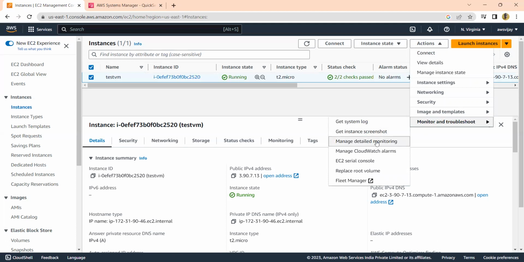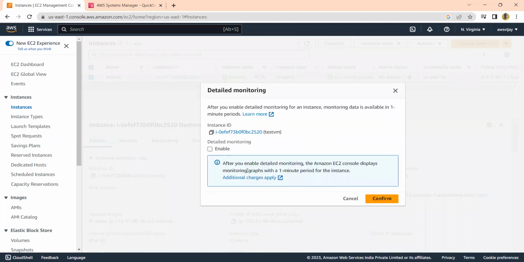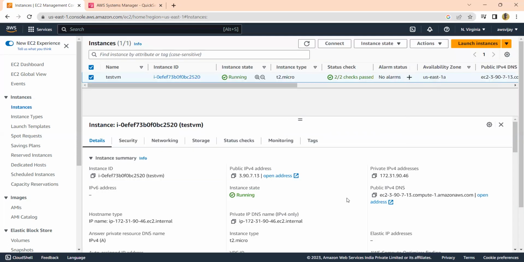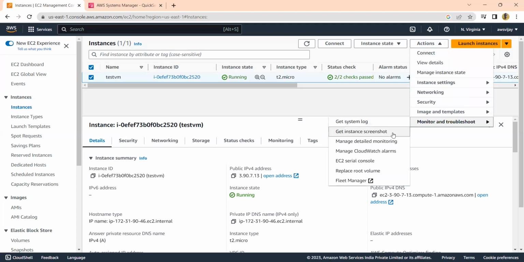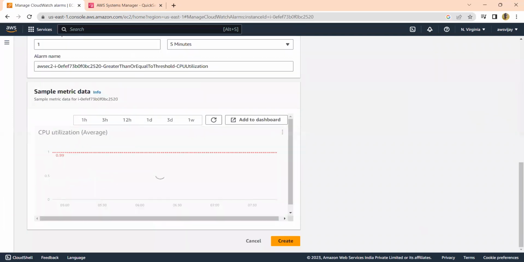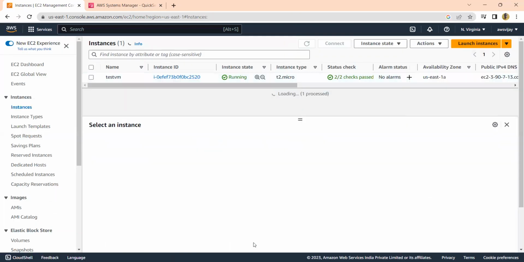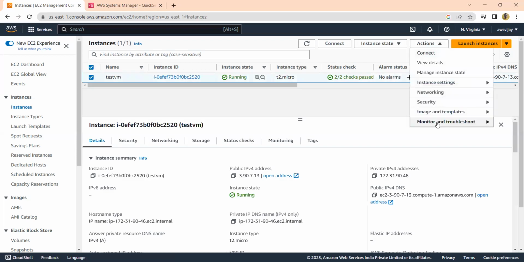You can enable detailed monitoring here, but definitely it will be payable. If you enable it, you can go here and see what charges are applicable. It totally depends on your requirement. Here you can create an alarm, or you can edit any alarm which already exists, so that you can modify your monitoring.